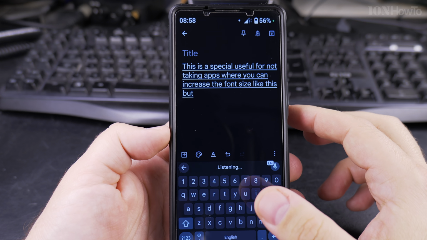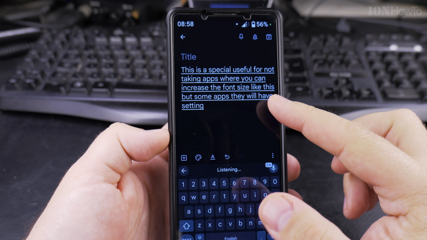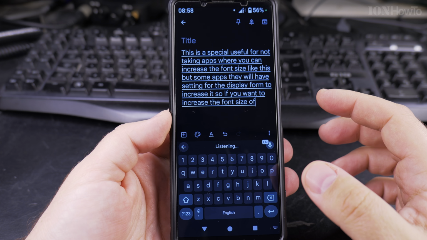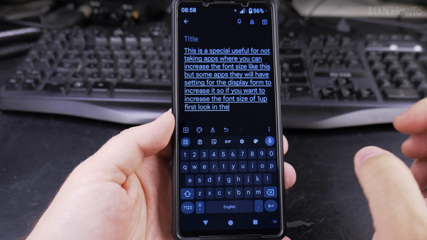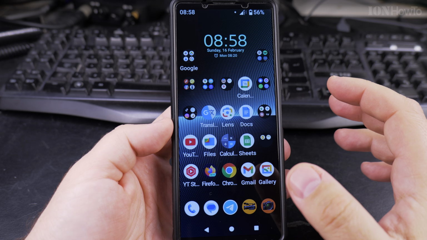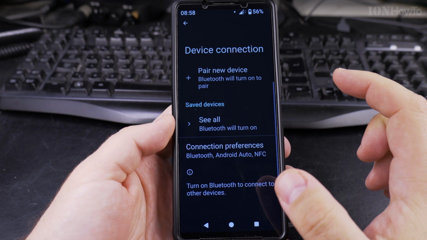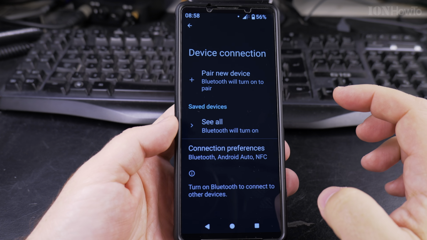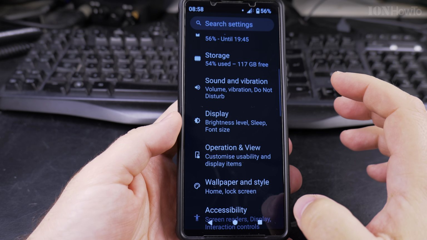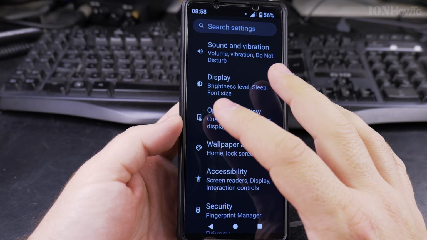but some apps, they will have the setting for the display font to increase it. So if you want to increase the font size of one app, first look in the settings of that app and then try to change the settings for the whole phone. But this is a really easy way to see everything much easier. The text is much larger on the whole phone.